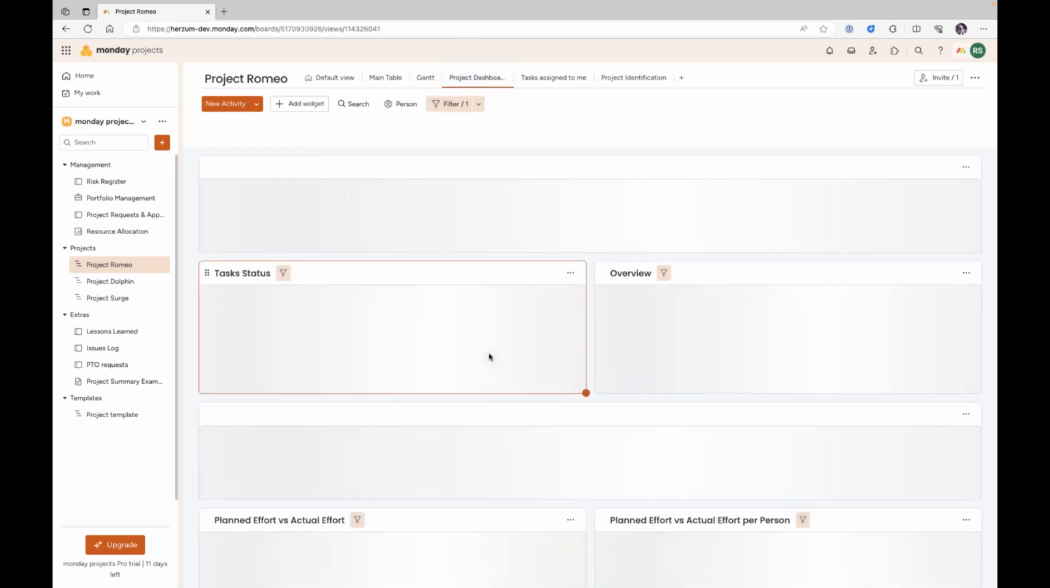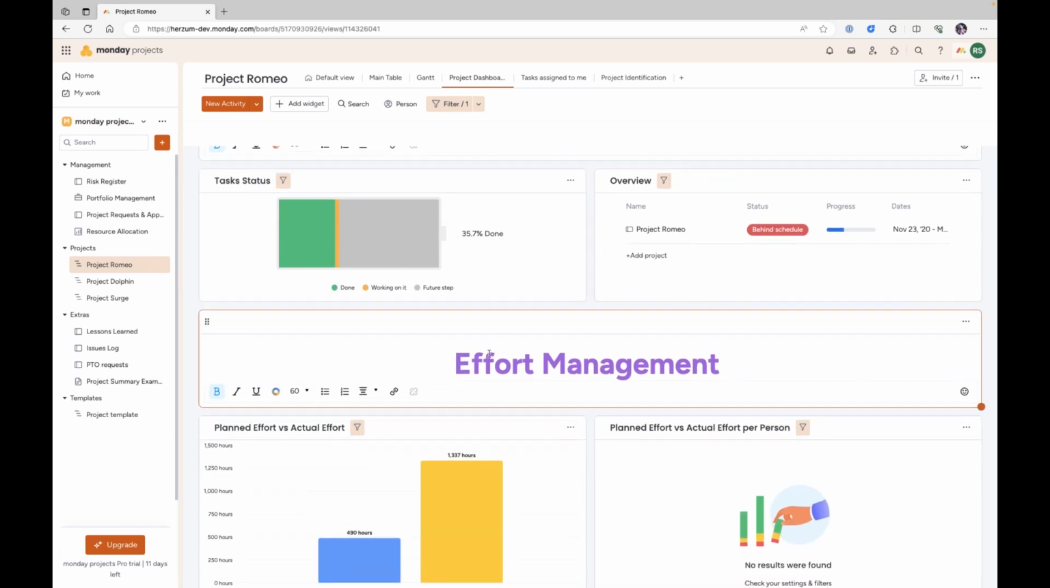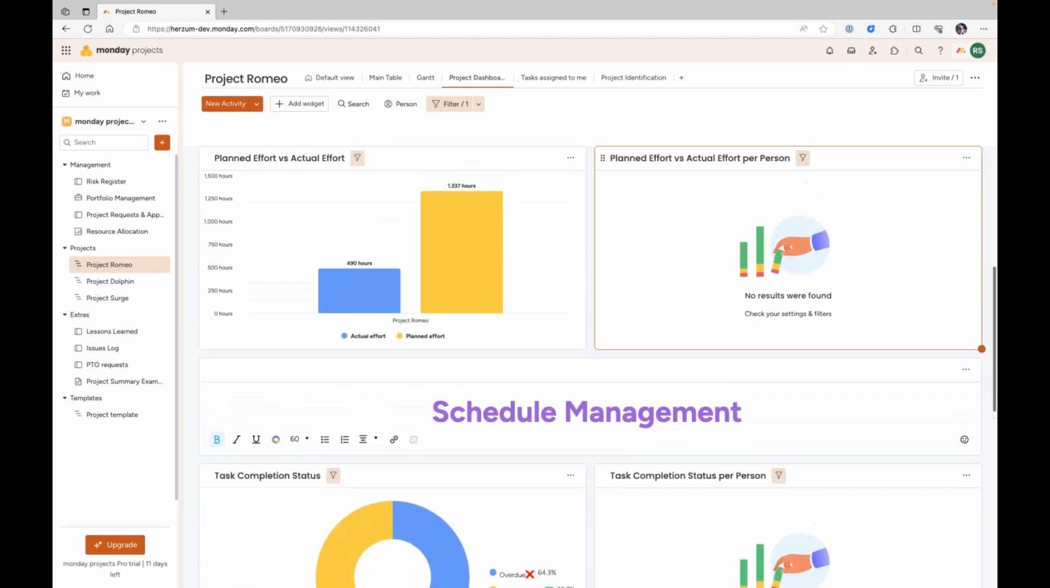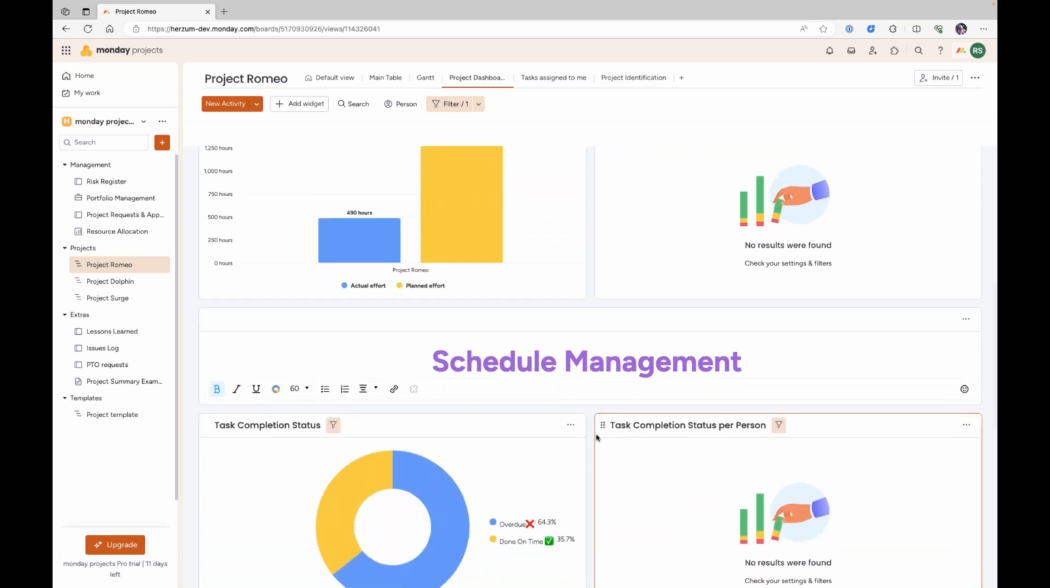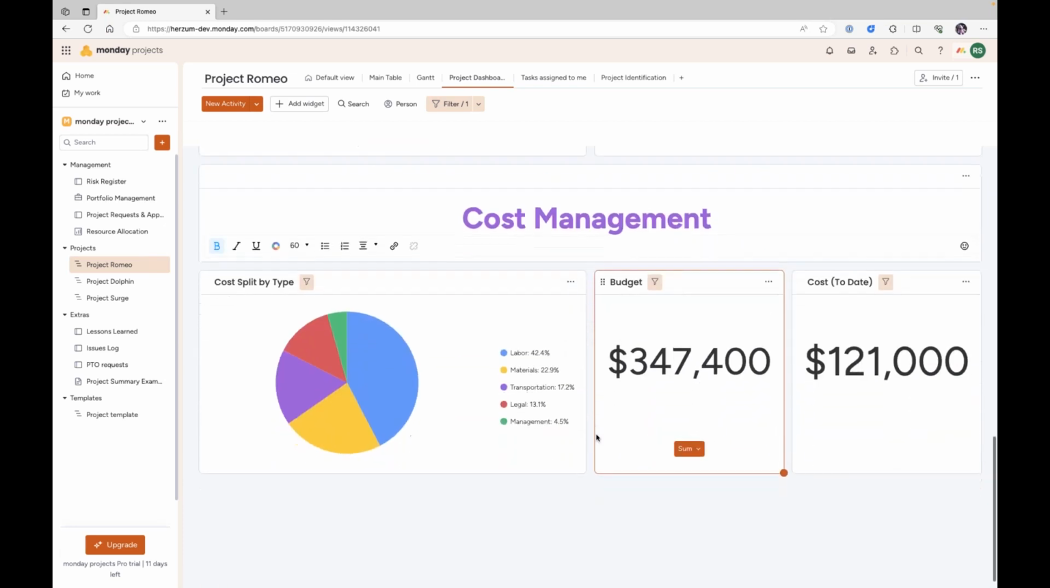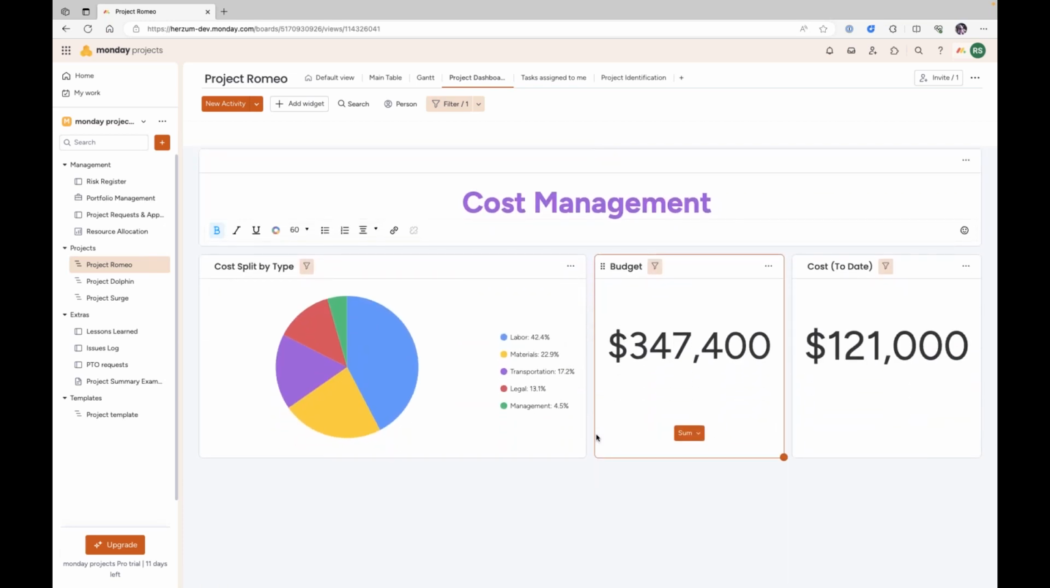And then obviously having a project dashboard, right? Having an understanding of the status, an overview of the progress overall, whether the project is on time or not. You've got the planned effort versus actual, and having that as a part of the dashboard. You've got some cost management that you can provide, budget versus cost to date, so you can keep track of the budget, and of course keep an eye on what types of costs are associated with a given project.